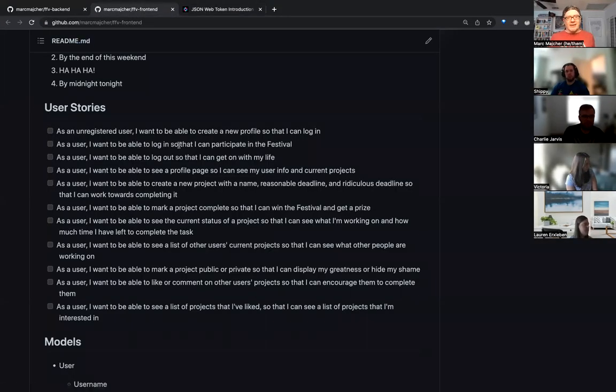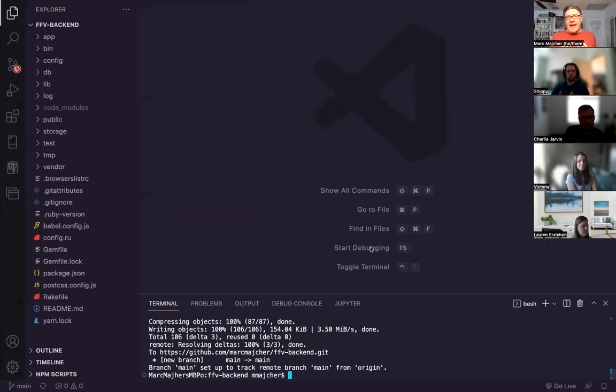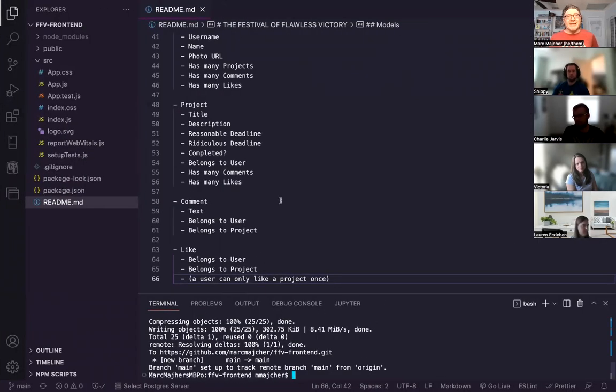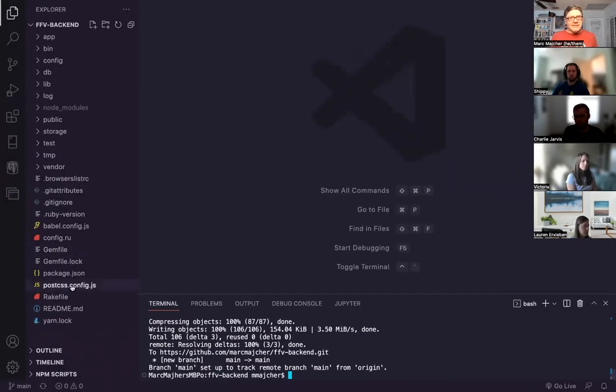What does that mean for us? That means that we have some work to do. So basically, we need to set this up in two places. We need to be able to generate tokens on our back end, and we need to be able to catch and send tokens on our front end. So what does this look like? Let's do the back end first, because it's a good place to start.